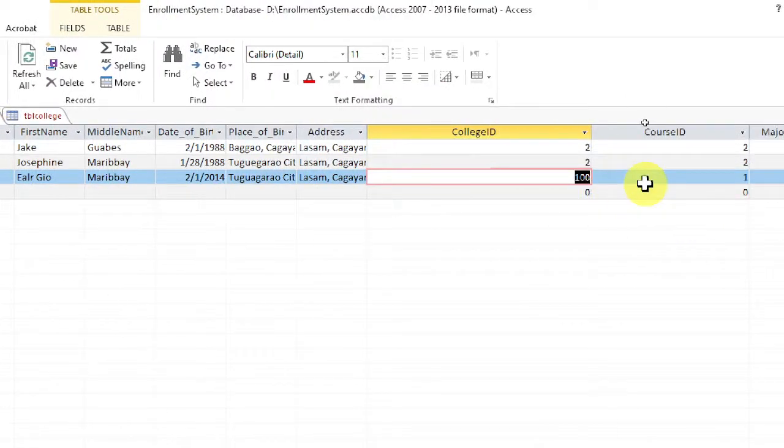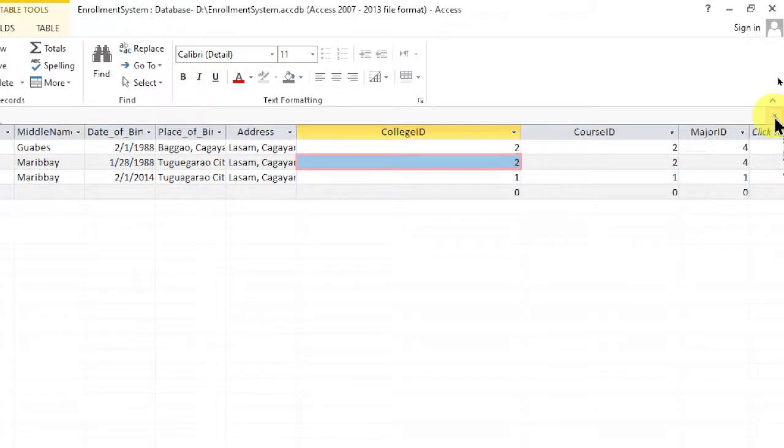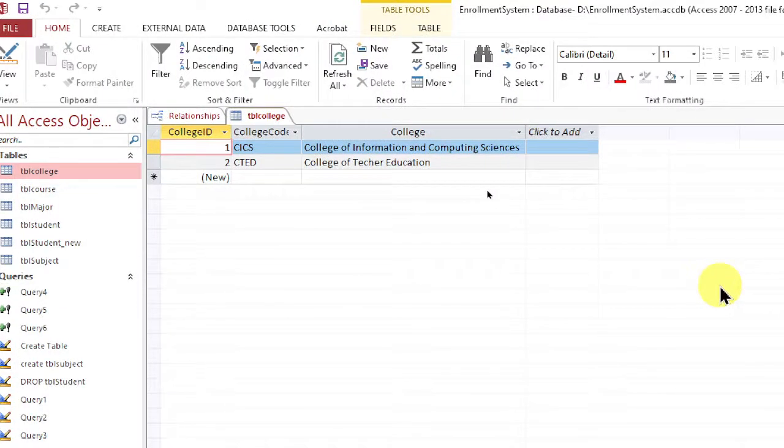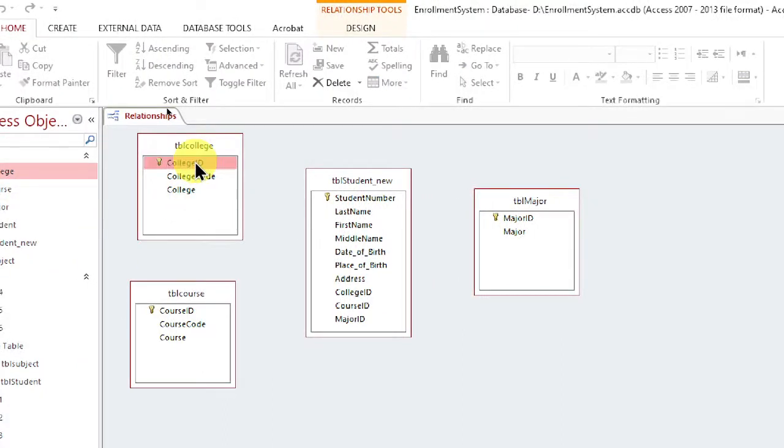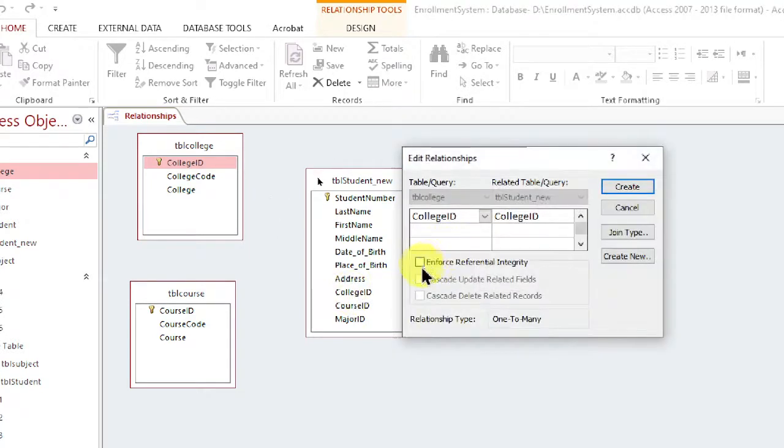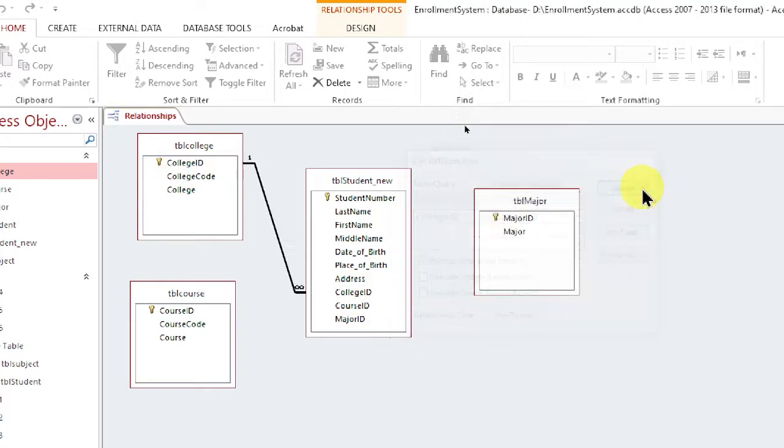So this is CICS 1. I will close my table and go back to the relationships. Now let's connect from TBL college to TBL student new college ID and then enforce referential integrity. Now it has a symbol, 1 and then the infinity symbol, one to many. And then also with the TBL course here.